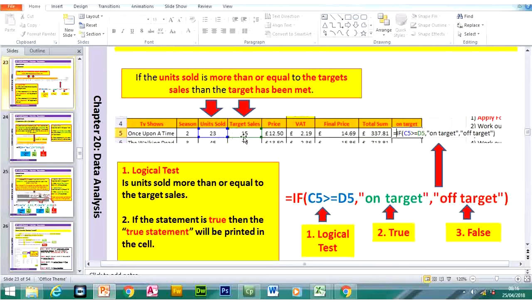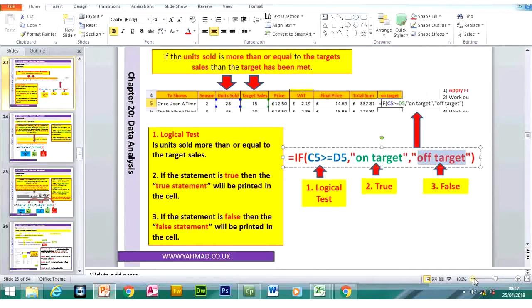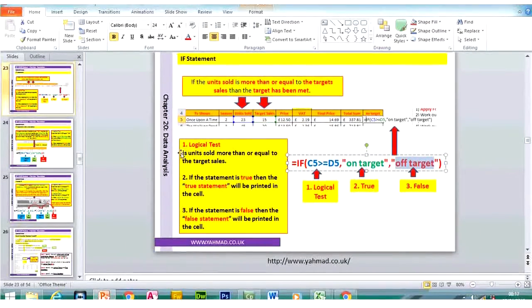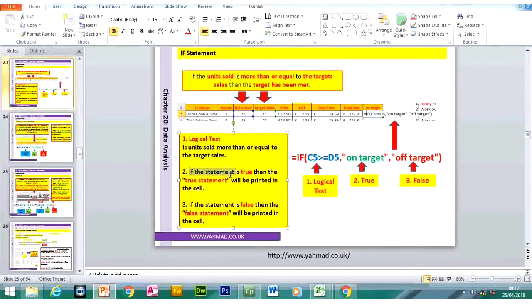Now in this case it's true because we've sold more units than the target. However, if this statement is false, so let's say the unit sold was 10, then this is no longer true anymore, it's false. So this false statement will be printed instead. So the first part is a logical test. So is the unit sold more than or equal to the target sales? If the statement is true, then the true statement will be printed in the cell. If the statement is false, then the false statement will be printed in the cell.